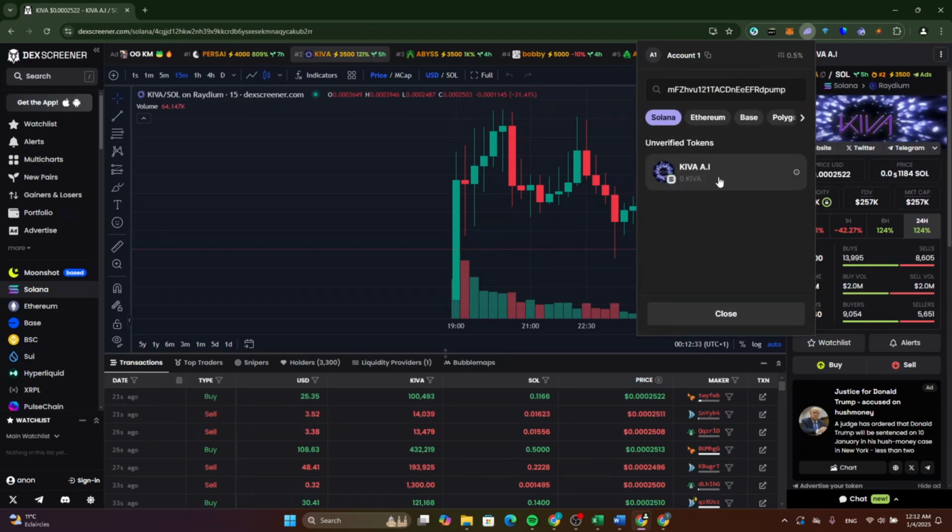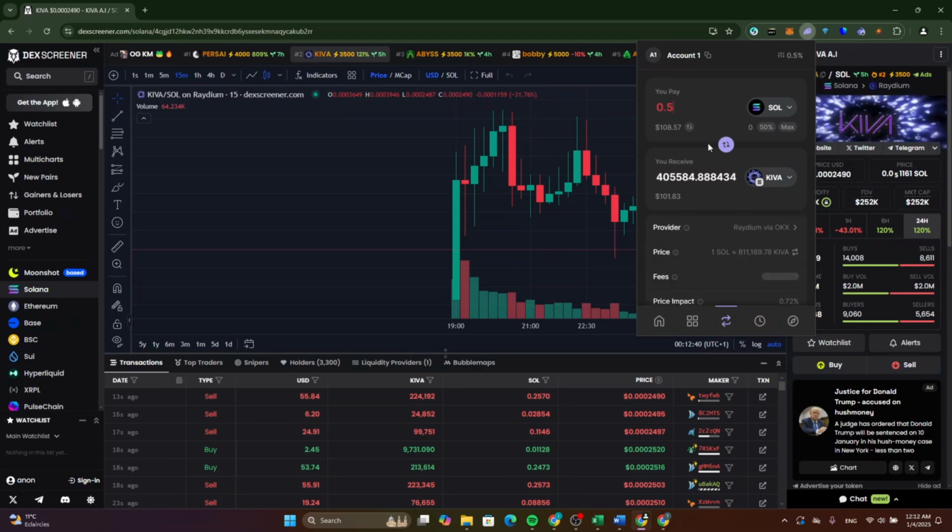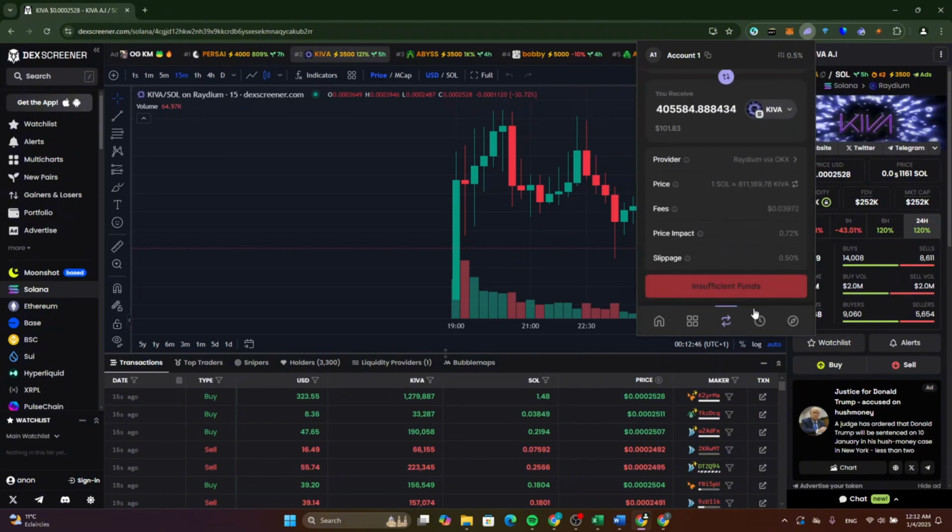So this is our token, Kiva AI token. So click on it and now here type how much you want to buy. Now after that you will see how much you receive. So this is it. And now select the provider, for example OKX. Make sure to read all of that information and after that click on swap and you will be redirected to the OKX provider page to complete the buy process.